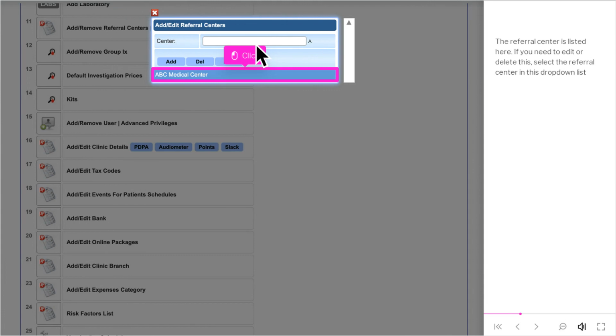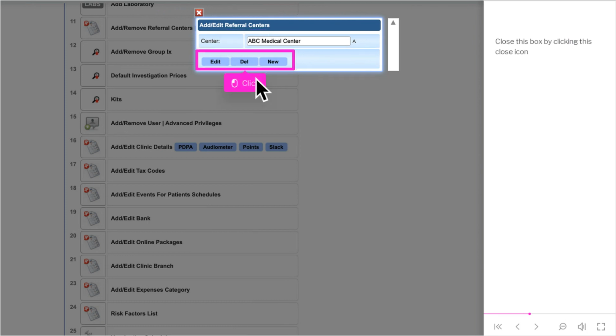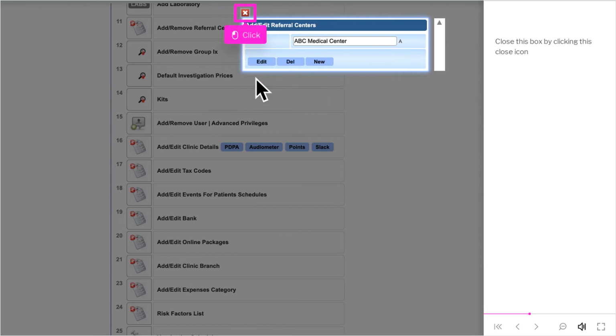If you need to edit or delete this, select the referral center in this drop-down list. Edit accordingly and click Edit to save, or Del to delete. Close this box by clicking this close icon.